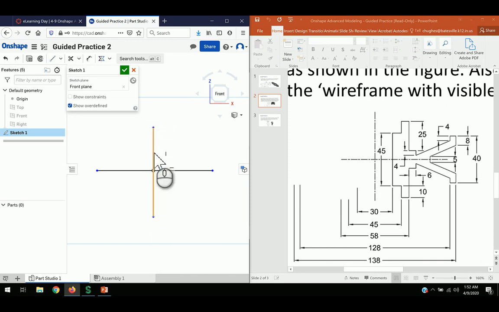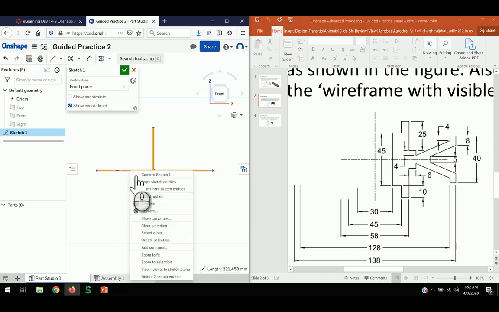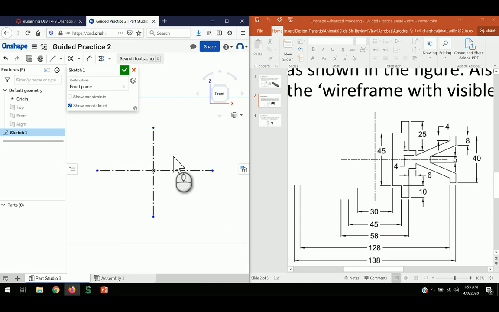Once I have those drawn, I'm going to hold Control and select both lines. Then I can right click and choose construction. So I'm going to make those construction lines, just like how they have set up here in the sketch.